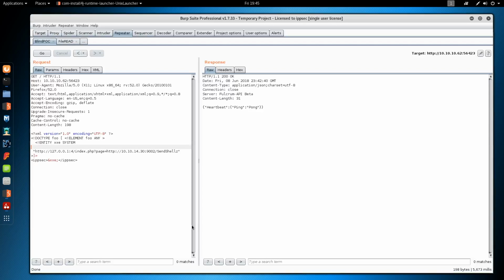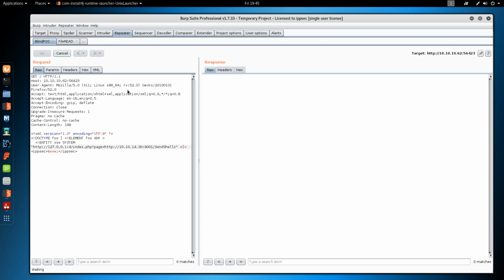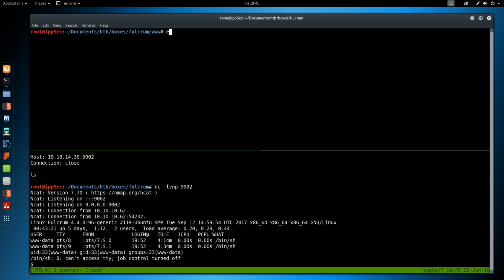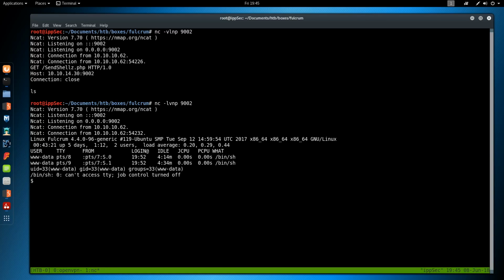Go here. We make it trigger the RFI. 9001, I reused a port. There we go. Finally, we have a shell. So we're now on Fulcrum. If we do whoami, www-data, uname -a, Fulcrum.